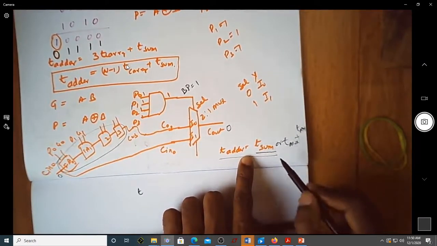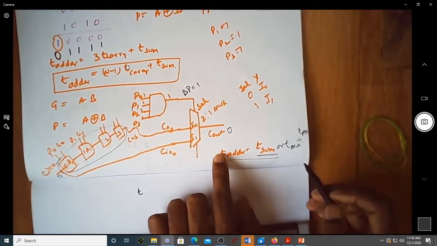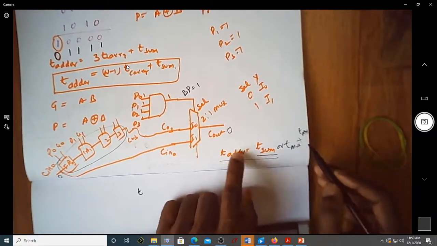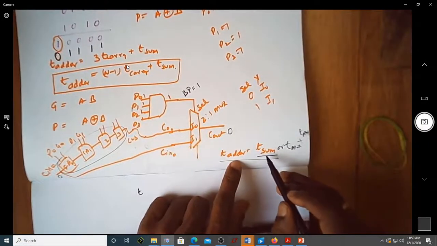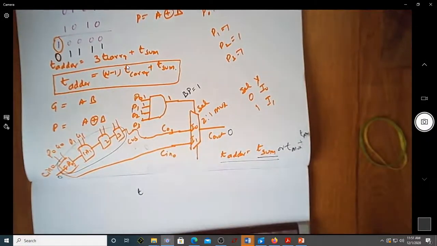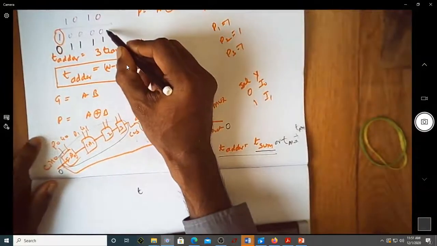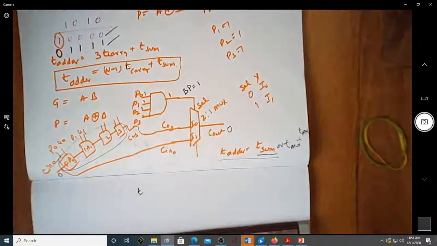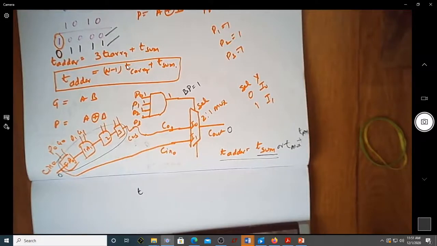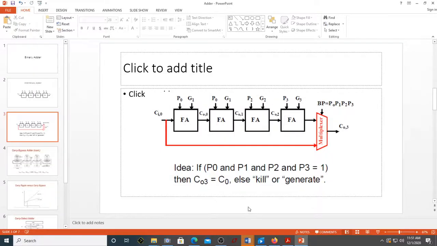Suppose if your T sum takes more time, then the time required for getting the final output is T sum. Suppose if your mux and this AND gate take more than the time for your T sum, then the time required to get the final output, that is, when I say final output, it is either this or this, depending on the value of C in. I hope this is fine here. So whatever is your Cin is equal to the output carry, provided all the P's are 1, 1, 1. So when are all the P's 1, 1, 1? Only when both the inputs, that is A and B's, are dissimilar.